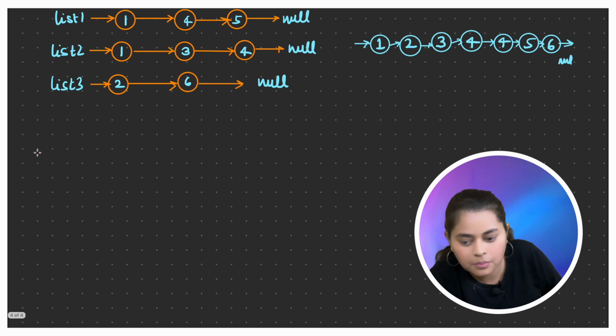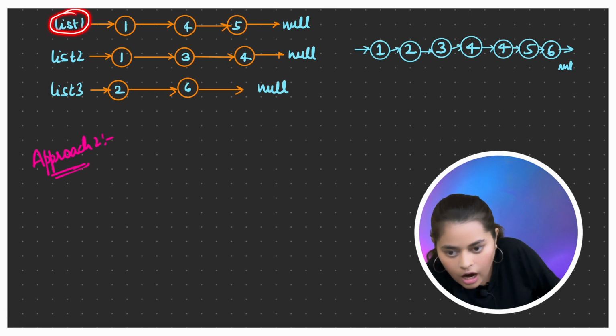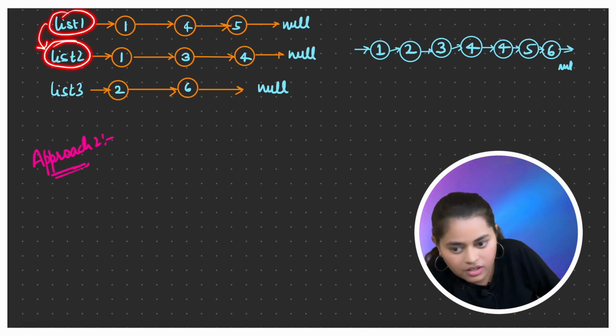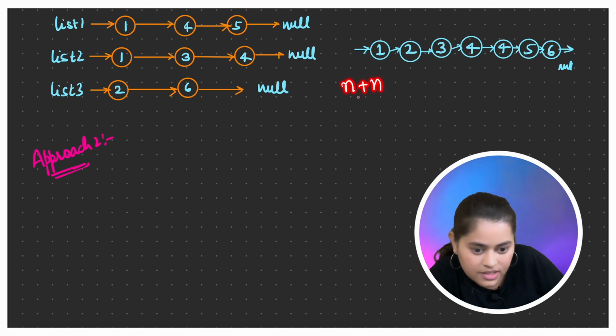Now what can be another approach? Let's discuss the second approach. In the previous video, we discussed how we can merge two sorted lists. Let's say we have list 1 sorted and list 2 sorted, and we can combine them into one sorted list in just how much time? The size of each of the lists, that is n plus n.